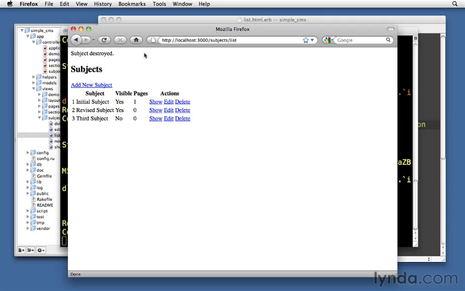And with this last step of the flash hash, we've completed adding the CRUD to our application. Don't forget that you'll want to try and add the same CRUD to your pages and to your sections on your own. The exercise files that go with the next movie will have my solutions for those if you need to double check your work.